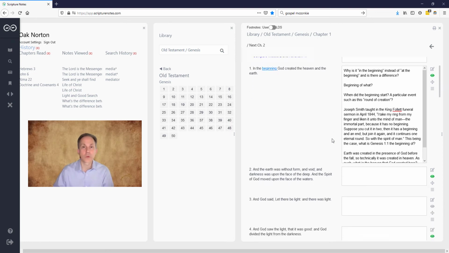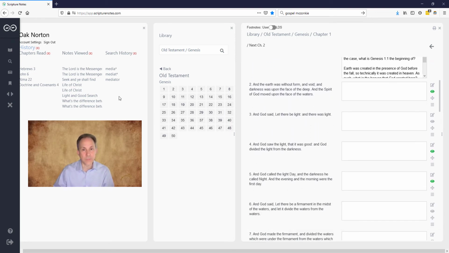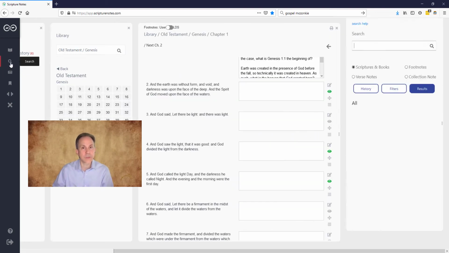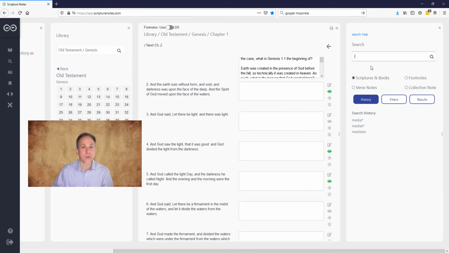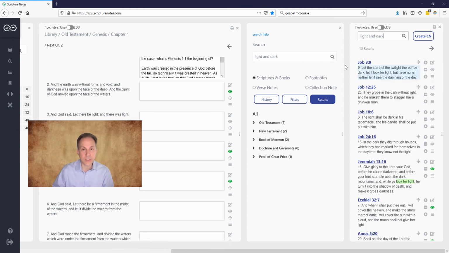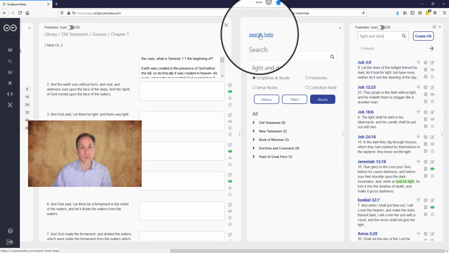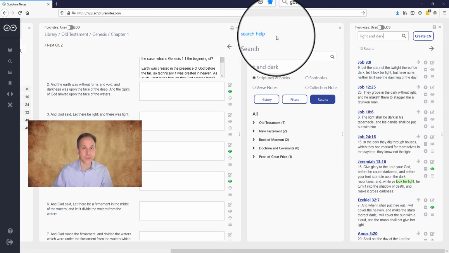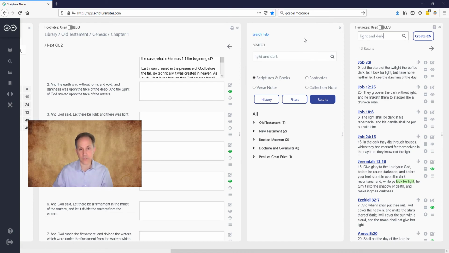Now, look for a word or phrase that stands out to you. Click the search icon on the left and do a search for it to see where else it appears, or just search for a couple keywords. You can click search help at the top of the search pane to get more ideas about how to filter searches to refine what you're looking for.